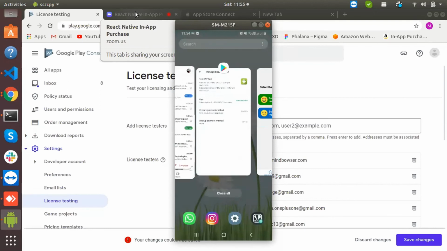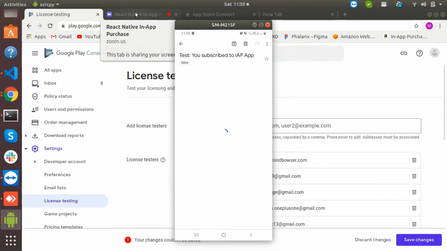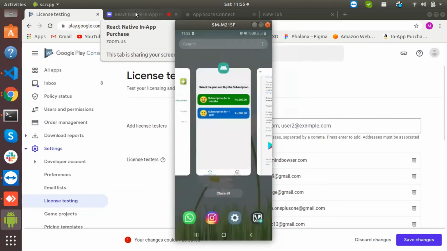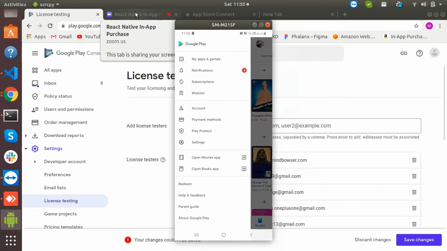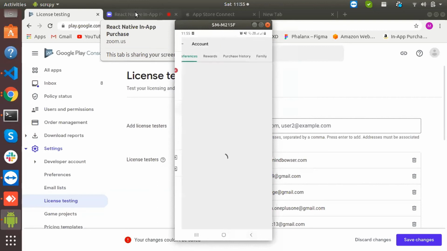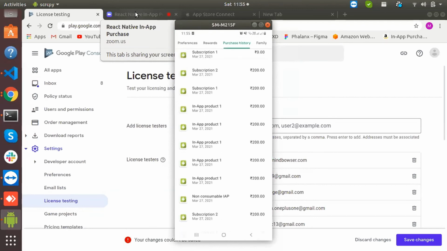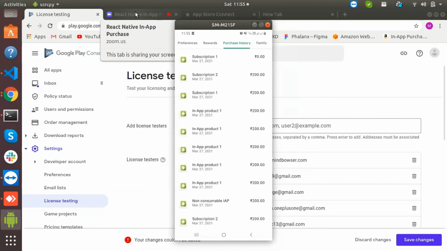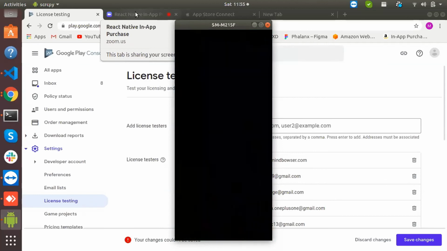Likewise, we can also see the mail, and we can also see the purchased item. This is the subscription section. Then in the account purchase history, we can check the subscriptions, whatever in-app purchases as well as subscriptions. Basically this is the purchase history, so we can see all the purchase history here. Yes.